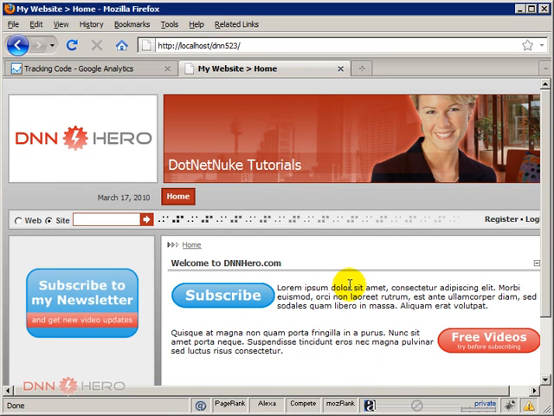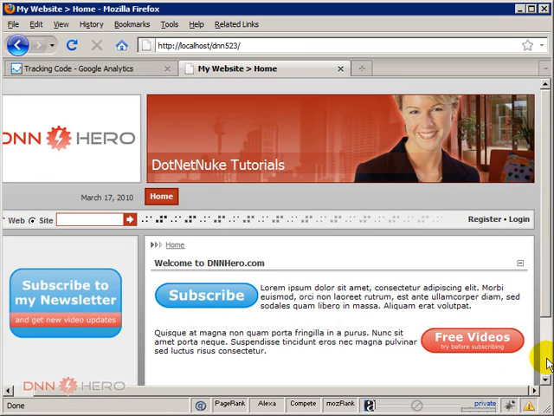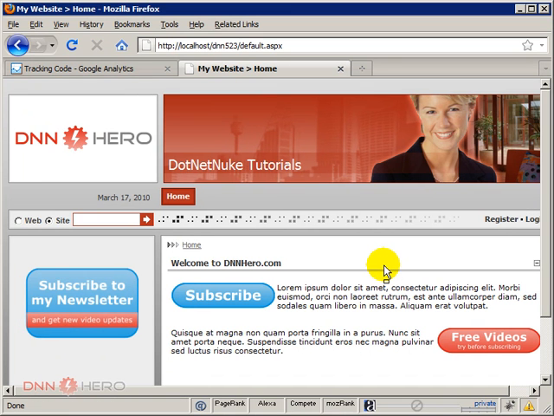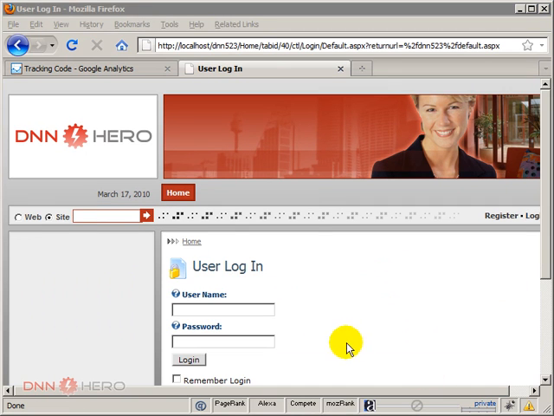So here we have our Dotnetnuke website. I'm going to log into the backend. I can do that as either admin or host. Doesn't matter too much. So I'm going to log in as admin.